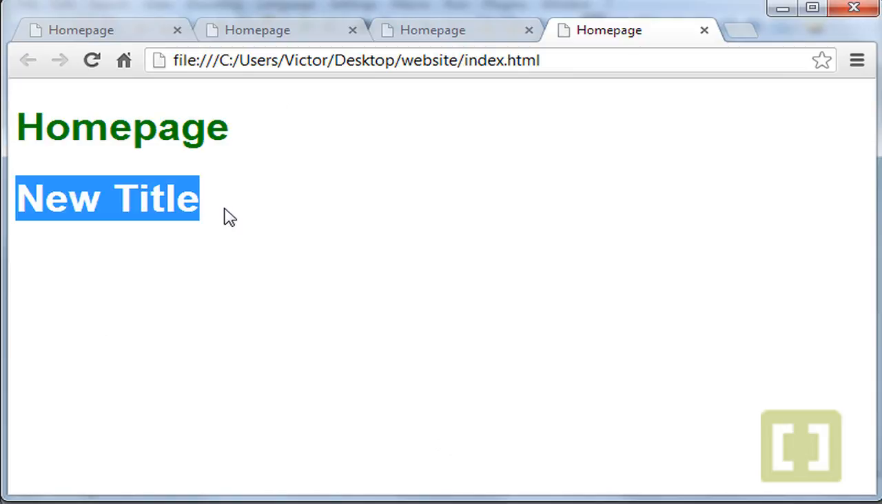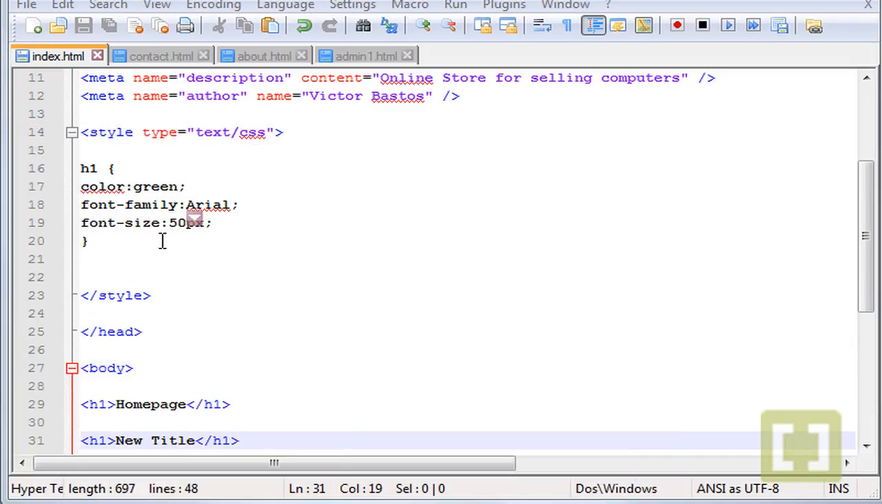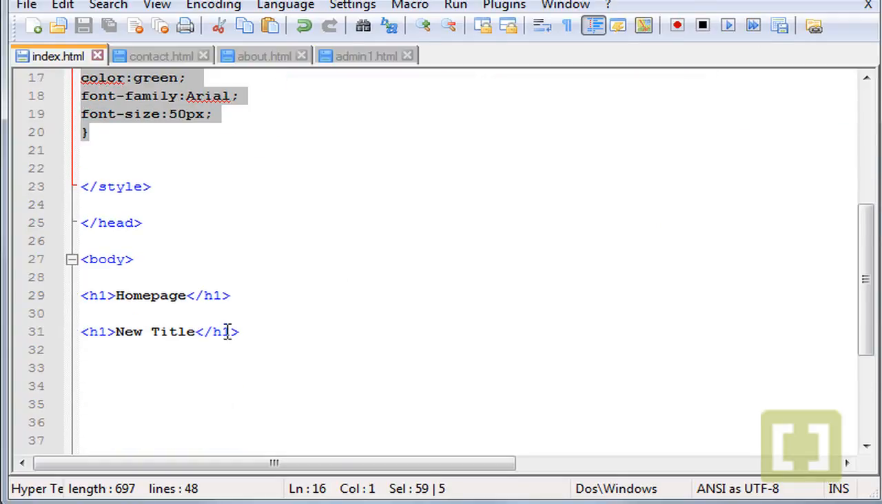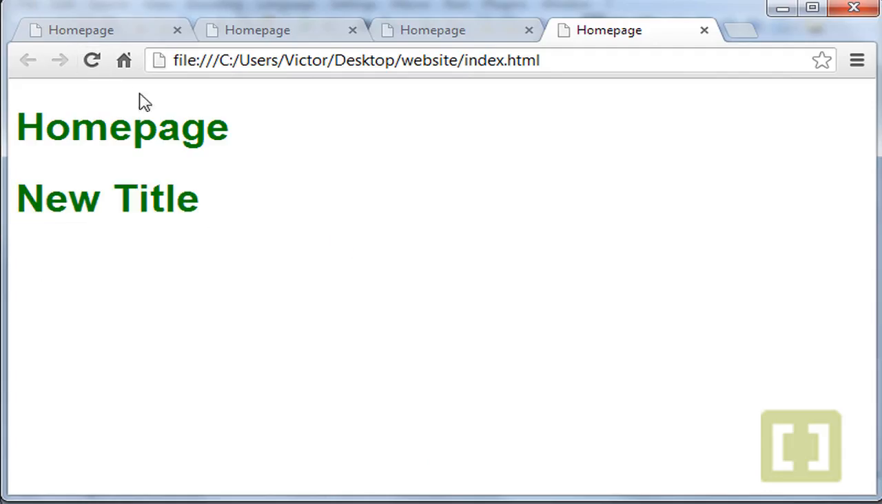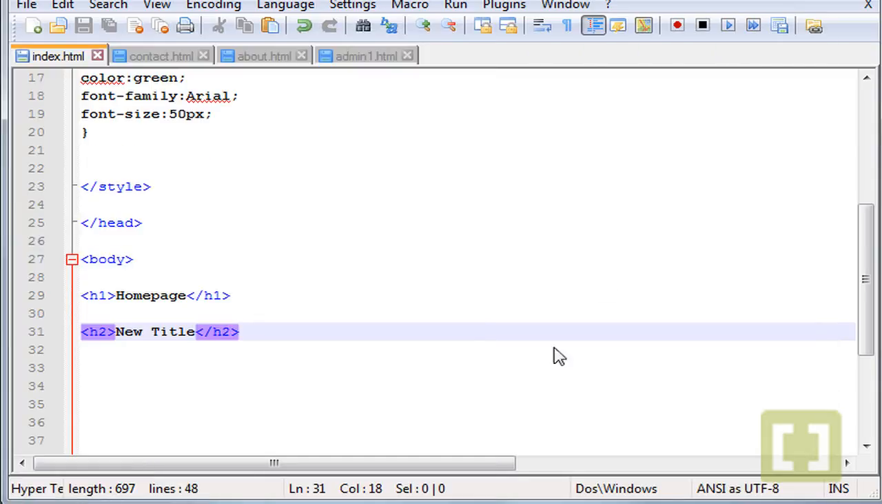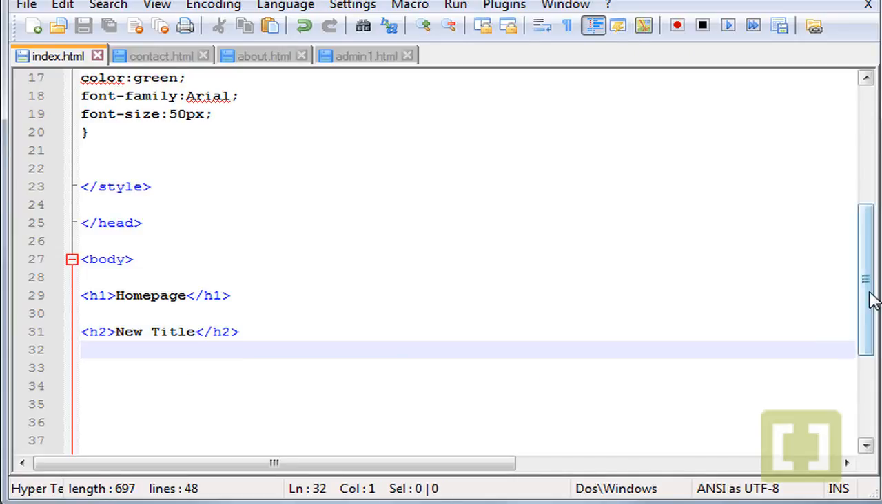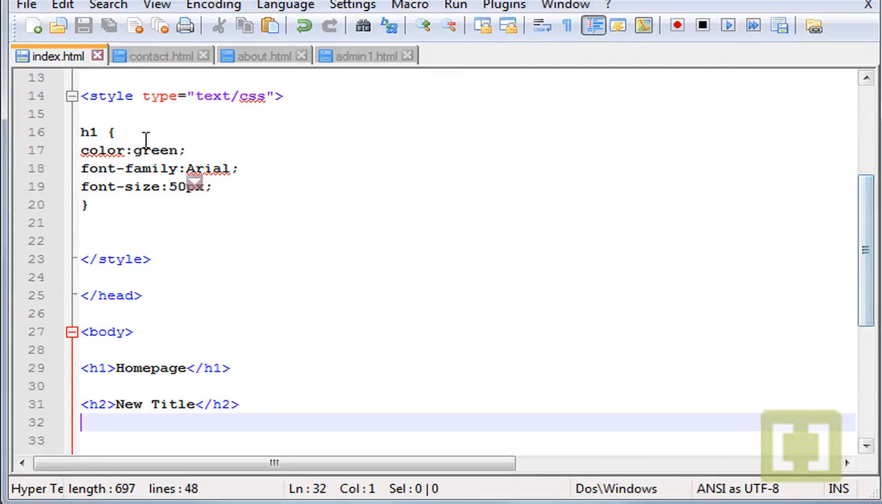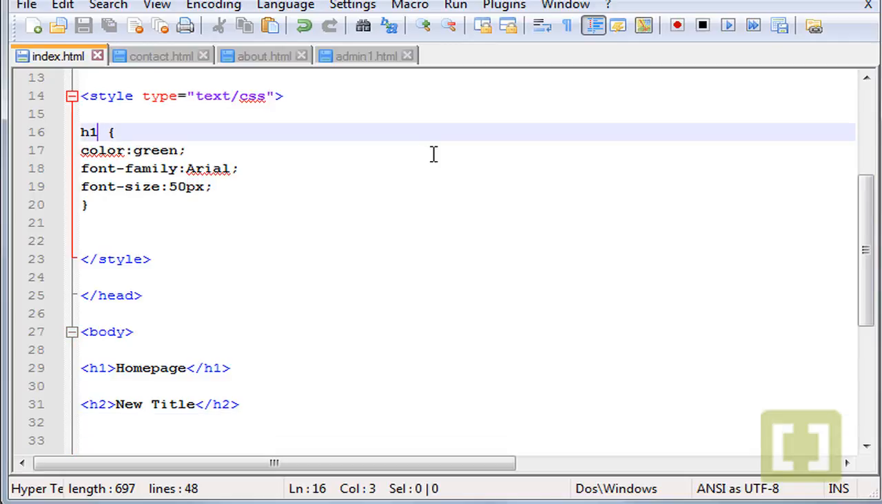Everything that is inside an H1 tag will have these properties that we defined in here. Okay, so what about if I type here H2 and run this? Let me refresh. Okay, it doesn't apply. Why? Well, because it is inside now an H2 tag, and H2 does not have, or it is not mentioned here.